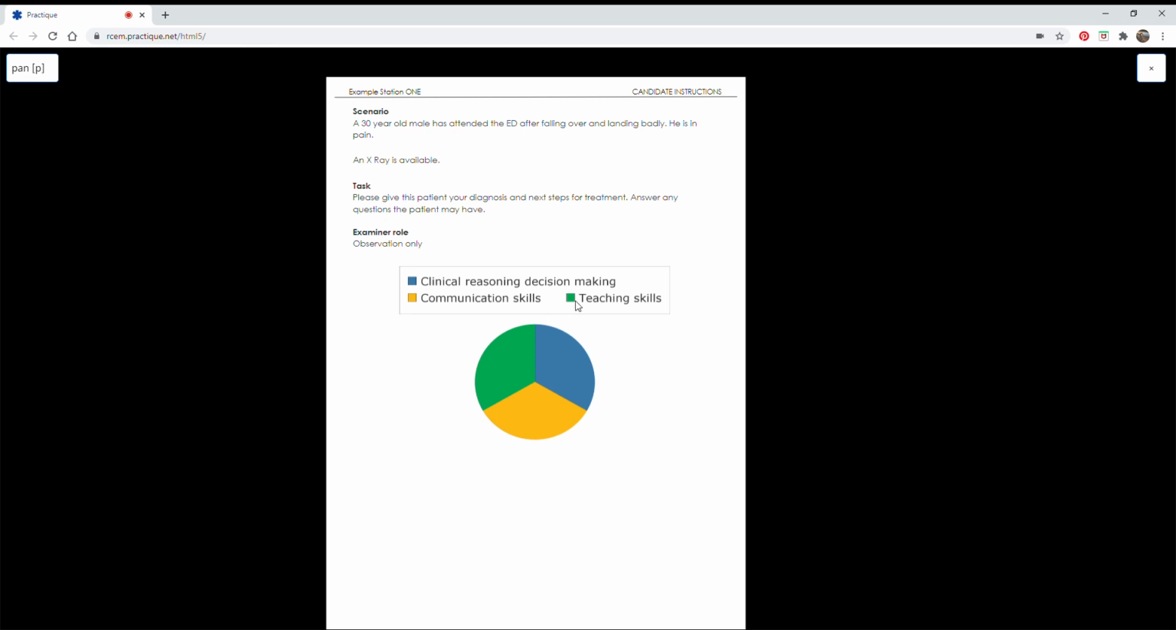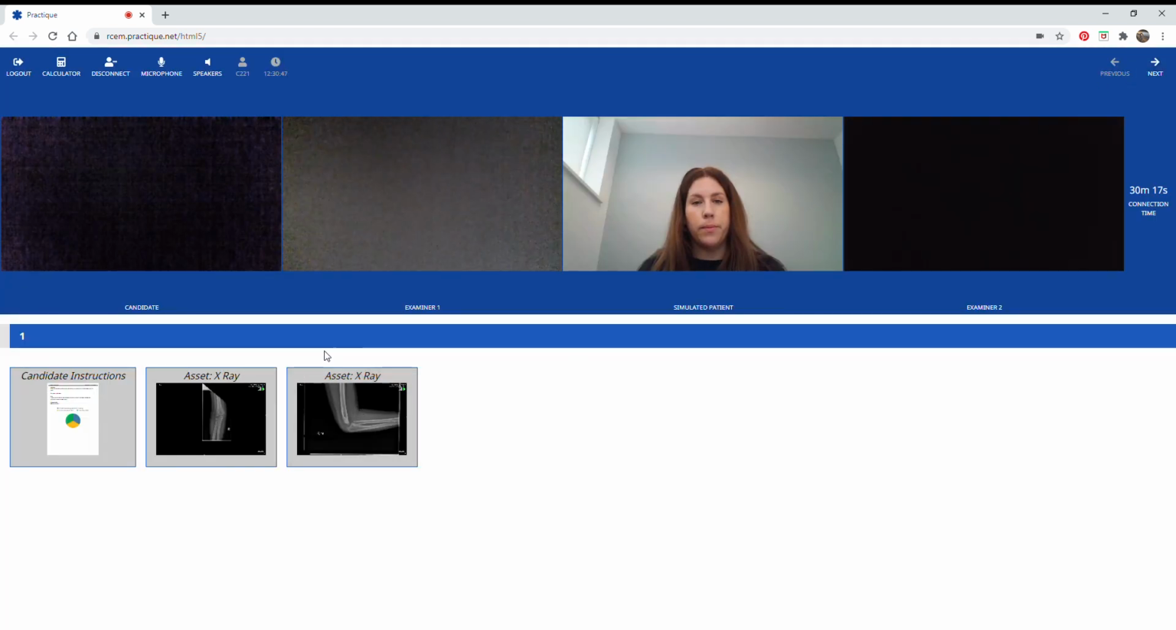Just a warning, if you do double click and it takes the entire screen, you will not be able to see the role player, examiner or the timekeeper. So once I've finished reading and I've been instructed to begin the examination, I can then just close there.